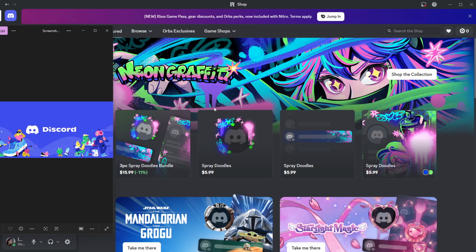Start by opening Discord on your device. You can do this either through the desktop app or in your web browser, depending on how you normally use the platform. Once Discord is open, log into your account if you haven't already. Take a moment here to confirm that you're using the correct account, especially if you manage more than one, because the Nitro gift will be redeemed on the account that is currently signed in.